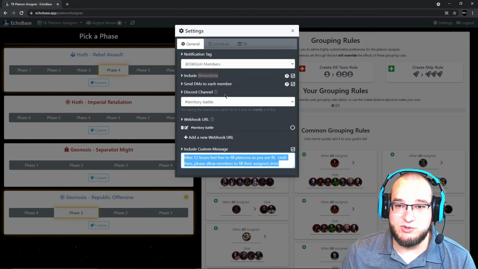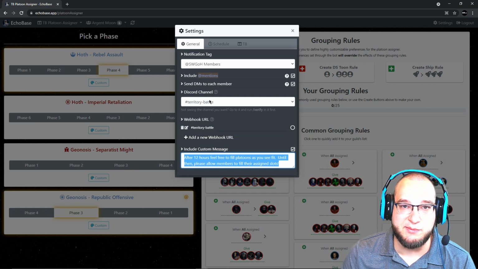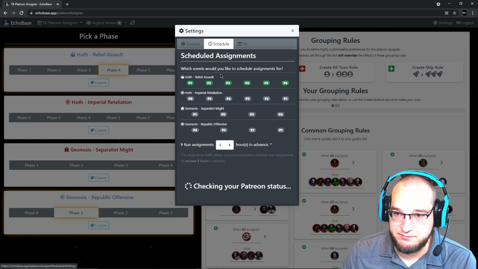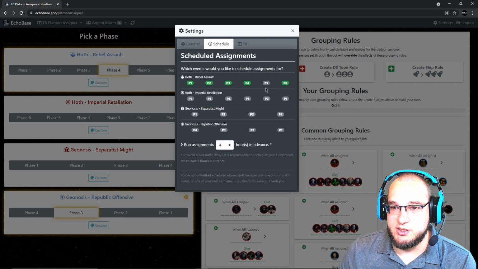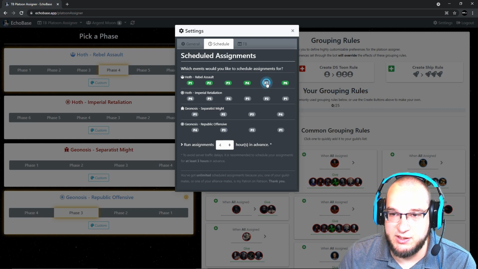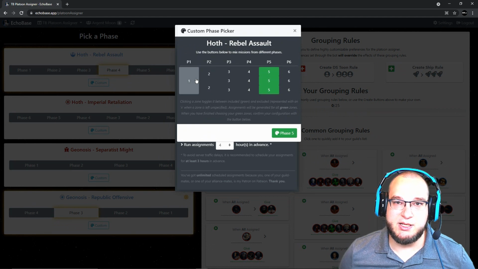So that completes this first screen here that you'll see setting up. It's really just setting up how we want to communicate to the guild. Now the schedule is pretty important. Right now we are on phase 4 of Hoth Territory Battle. By clicking on this, I'm going to deactivate the schedule for phase 5. Clicking it again, it'll bring up this map.